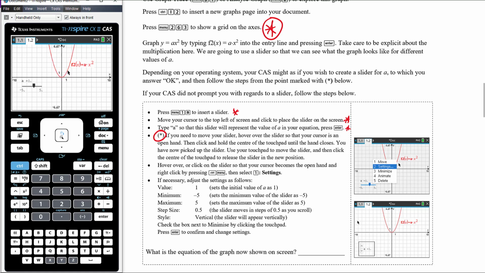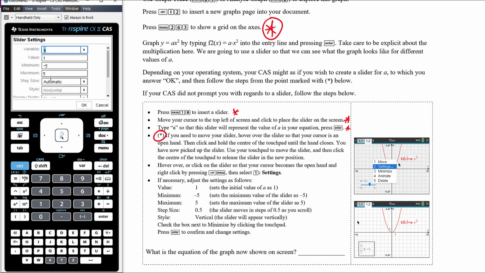Now we want to hover over or click on the slider so that our cursor becomes open hand, and we're going to right click. For you to right click, you click control menu on your keypad, and then you're going to choose number 1 settings. I think yours could be different. Yeah, that's better. It's because I'd had that problem with the moving. Okay, number 1 settings.